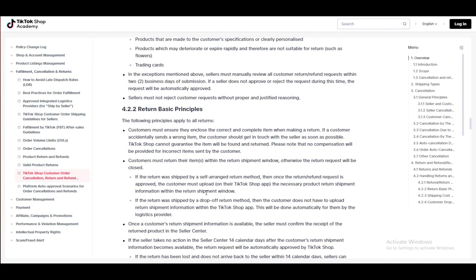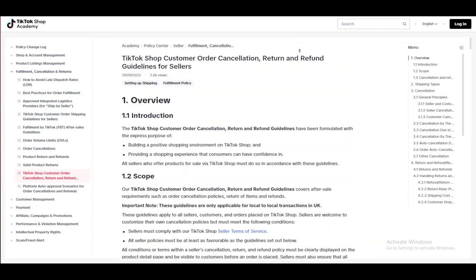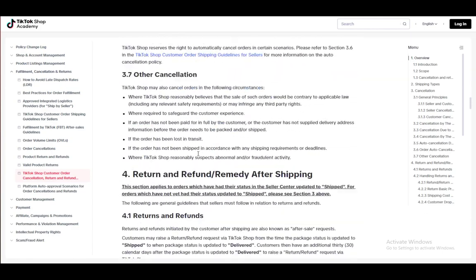And there are a few basic policies which I don't have the time to go over. It is in this article on the TikTok Shop, sellers-uk.tiktok.com/university/essay. And I mean, it's basically this article. Let me just scroll. The guidelines for cancellation, return, and refund for sellers. But yeah, that's pretty much it.